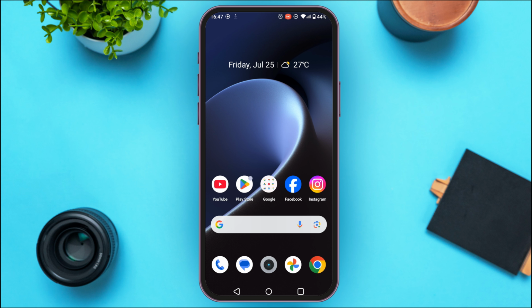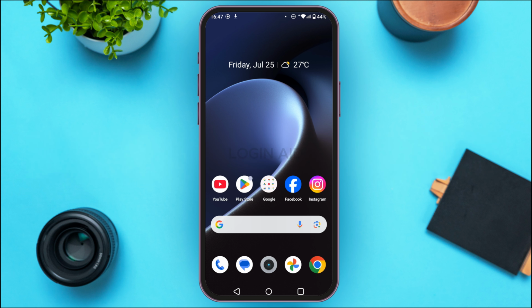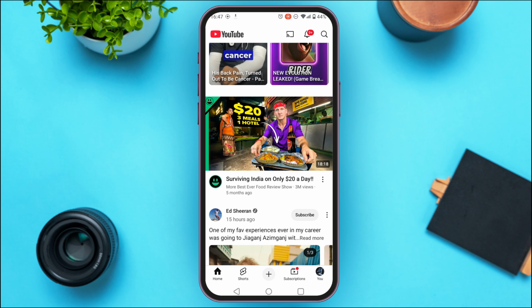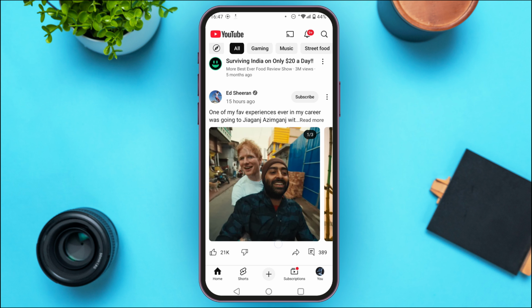In this guide video, I will show you how to turn off auto dubbing on YouTube mobile. So first of all, what you have to do is launch the YouTube application. You can see over here YouTube application has been opened. Initially, you'll be led to this kind of interface.